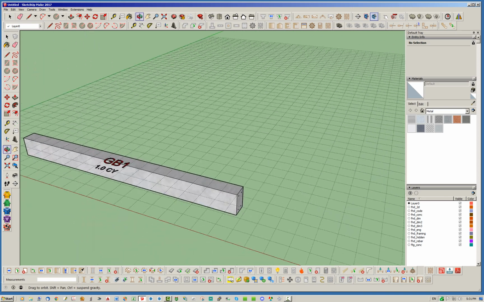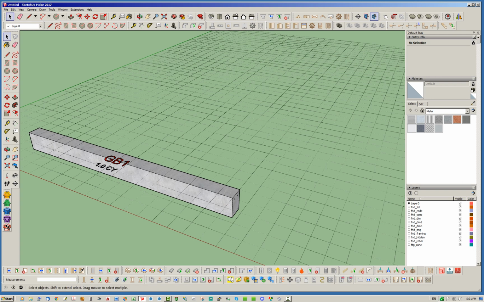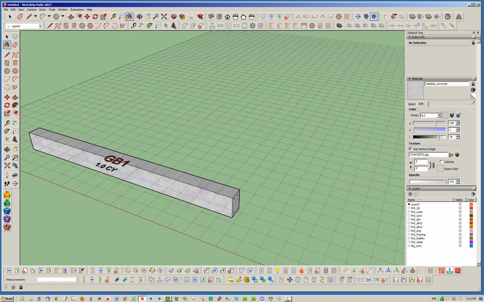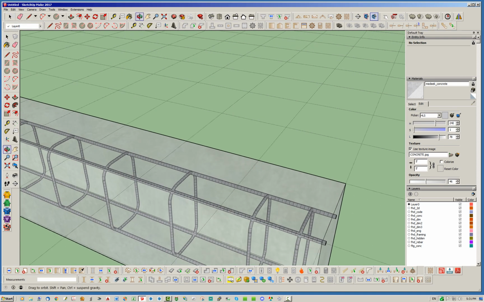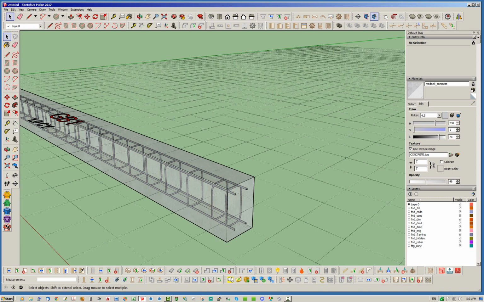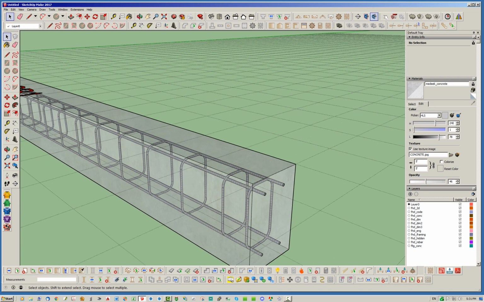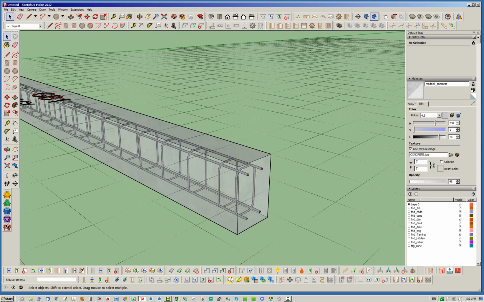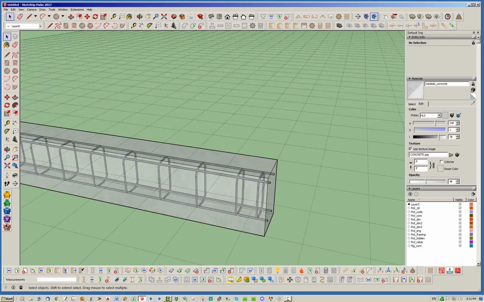Of course, it doesn't look really exciting, but if we turn on the transparency on the concrete layer, we get a better feel for what's going on inside of this guy. Okay, so that's what's going on inside. You can see we've got our longitudinal rebar top and bottom, and we've also got our stirrups or hoops that are running perpendicular to that.